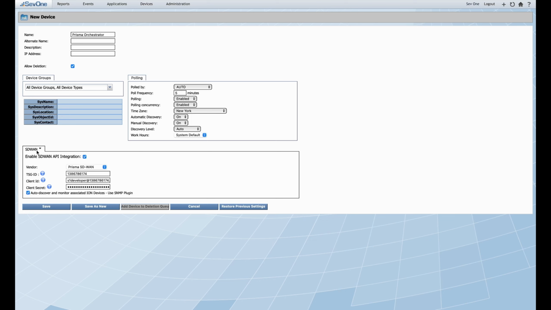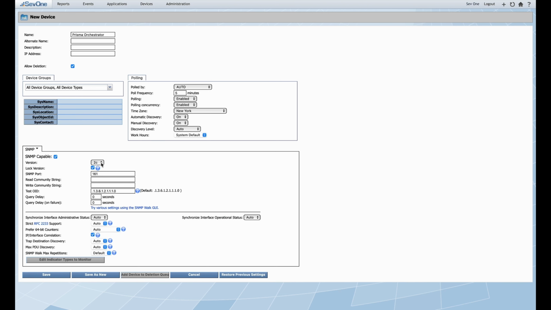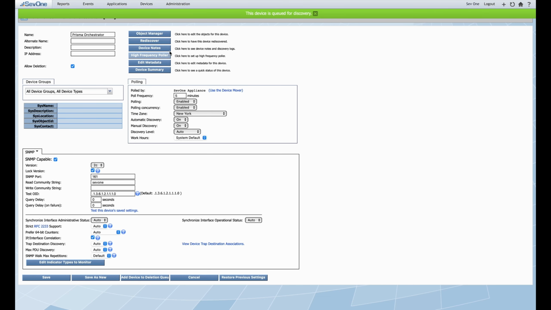We then need to provide NMS with SNMP details for the device auto discovery process. To do this, we select SNMP from the plugin drop-down menu and enable SNMP capability. The SNMP credentials entered here will be used to query devices discovered through the orchestrator during the polling process. Lastly, we click Save as New.